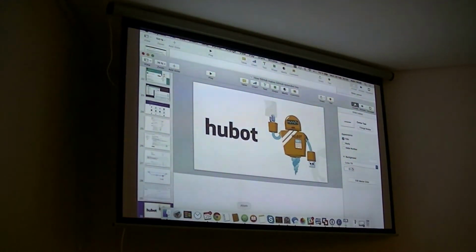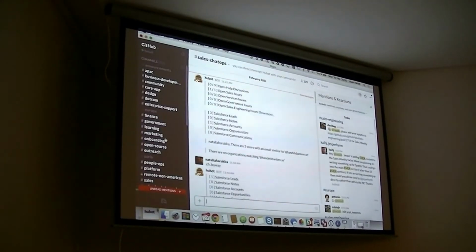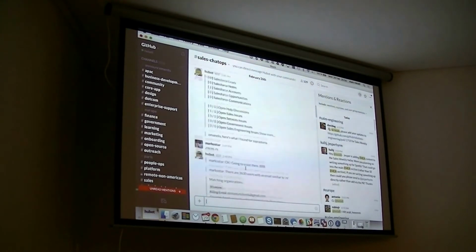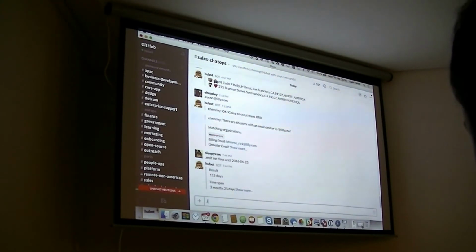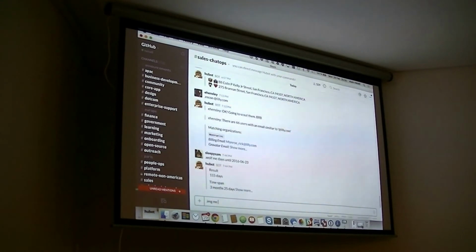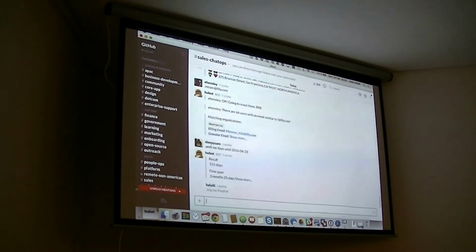Hubot is connected to Slack. You can connect Hubot to basically whatever you want. It doesn't matter which chat client you have. And you can send commands. Everything that starts with a dot is basically a command to Hubot. And I can say, like, image me Madrid, for instance.